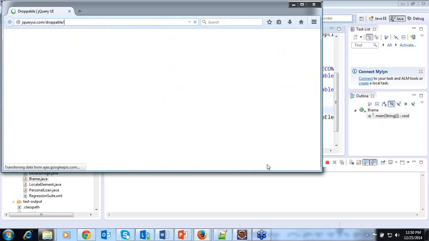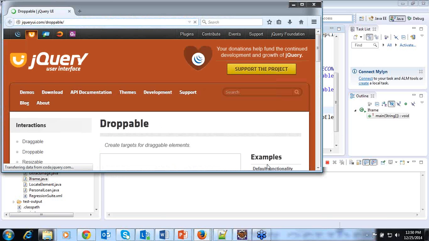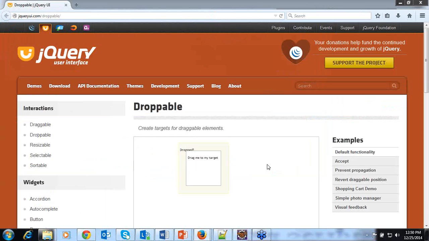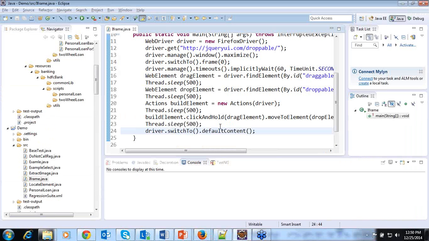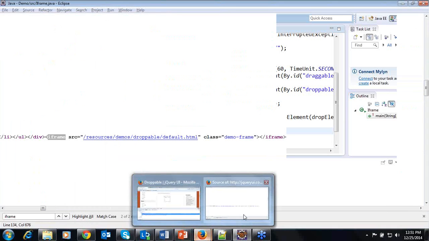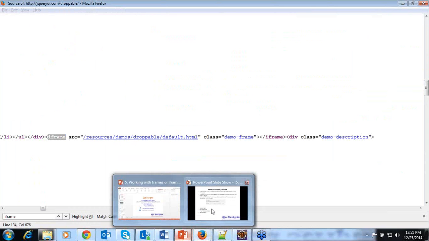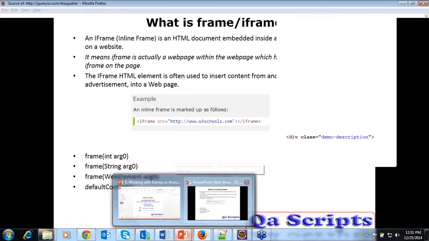Launched the browser and it placed the URL, maximized. Now the first element has moved from its place to the second element and it has dropped here. Like this we can perform switching from the main web page to frame. Now we have observed the first method, that is how to use frame and passing an int number.